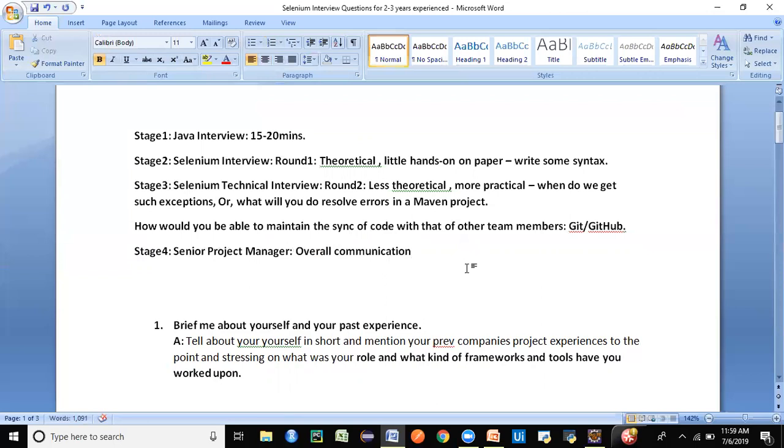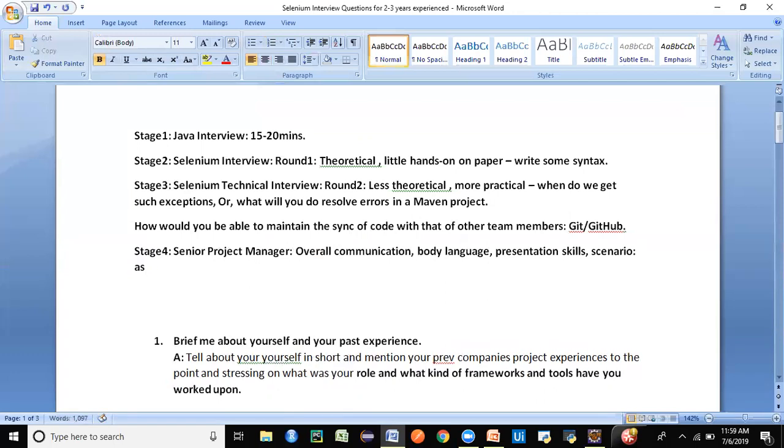That person might judge you on your overall communication, your body language, your presentation skills, basically all the soft skills the person needs to possess. They will of course give you a scenario. This could be a simple scenario, or one you might have experienced when working with a team, and you just have to answer as per the situation and your experience, right? So these are the different rounds, and then finally, as you are all aware, stage 5 is going to be your HR round if you get selected.